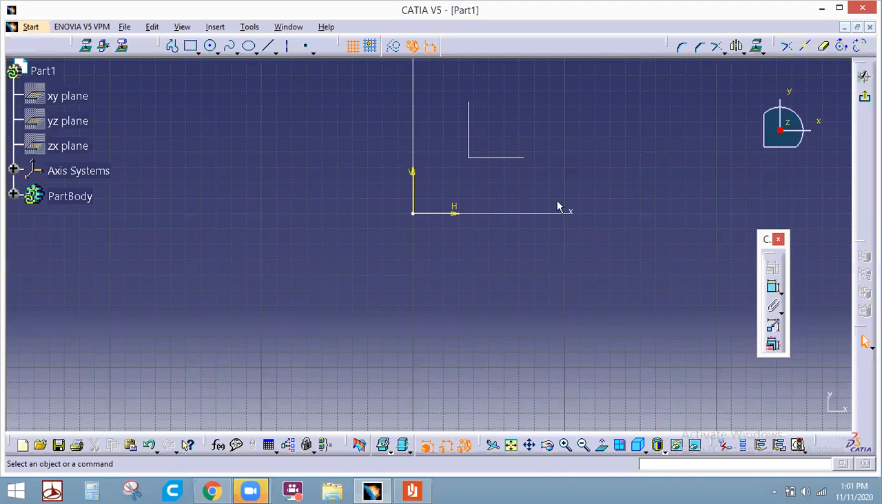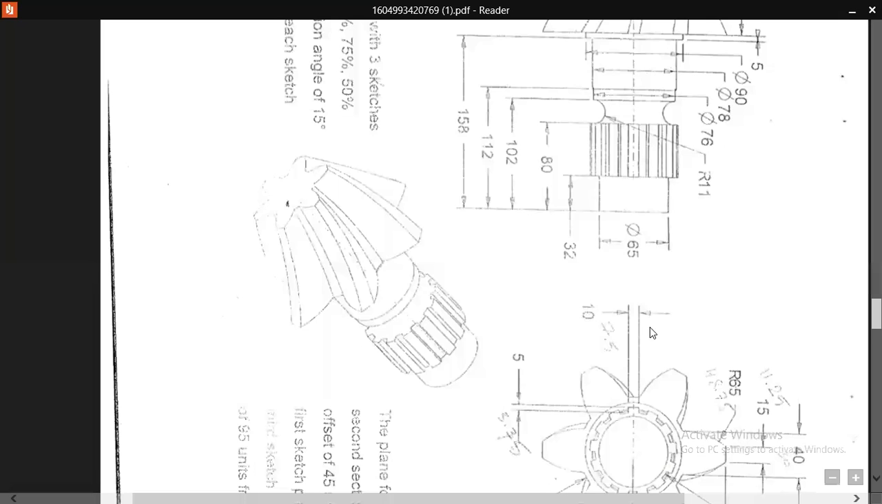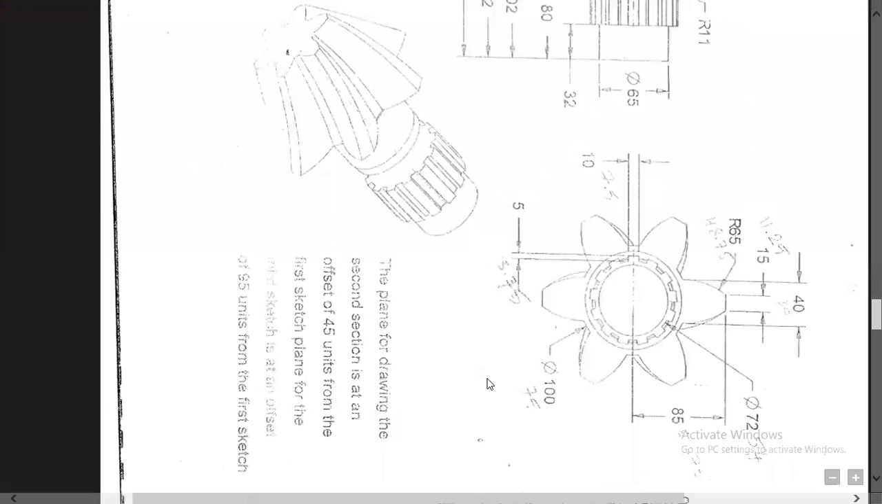So now I'll select this reference plane as my first drawing plane. First of all, I'll create one sketch on this. I'll go to sketch. While you are practicing this one, you have to create this sketch. Can you see the sketch here?